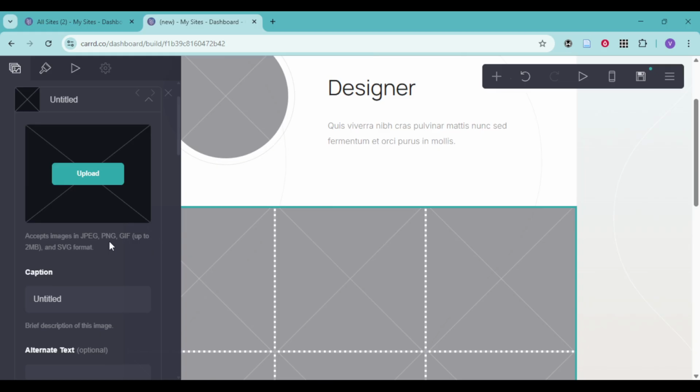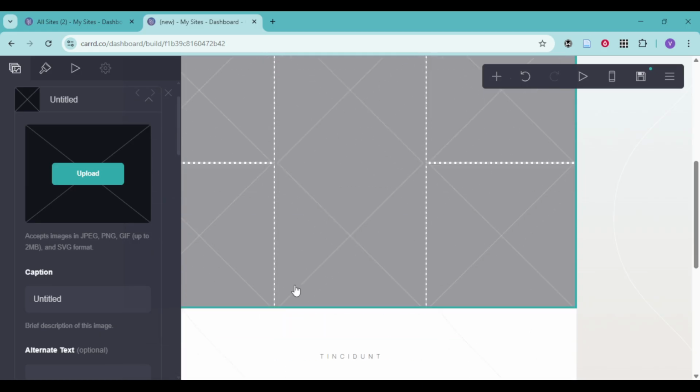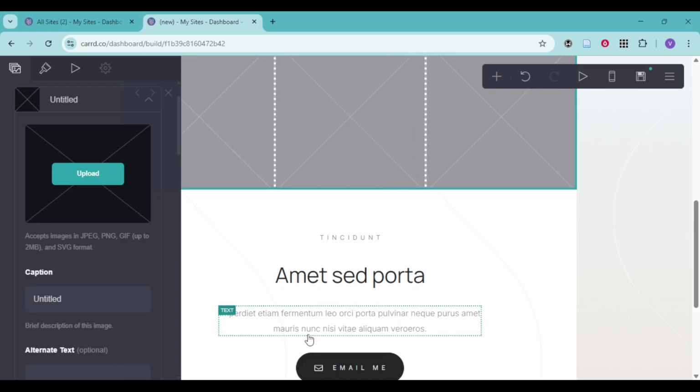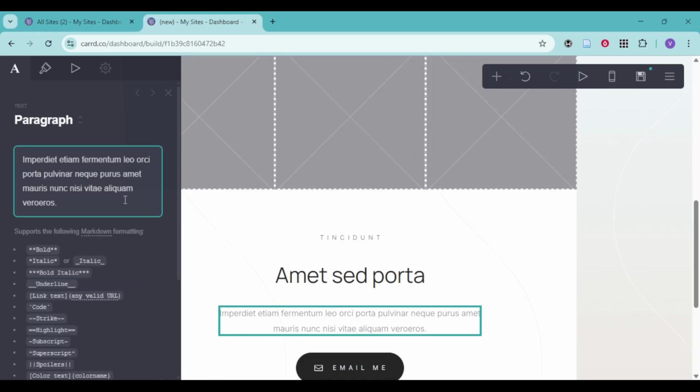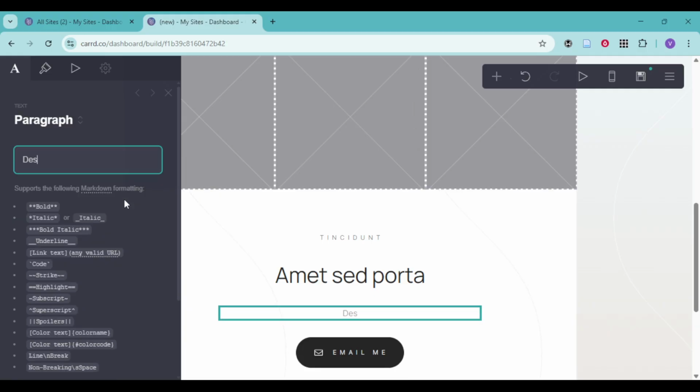Now add descriptions for each project. Briefly state what the project is, what tools or technologies you used, and the role you played. Think of it as a mini case study: what problem you solved, how you approached it, and the result. Clear, specific descriptions make your work more credible and easier to understand.